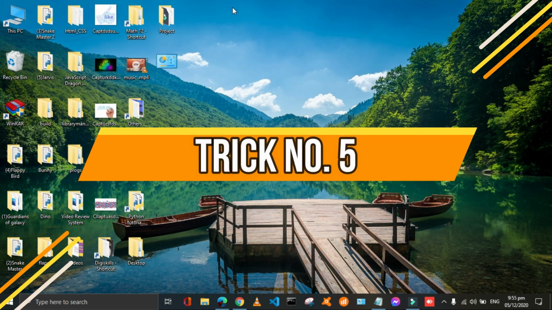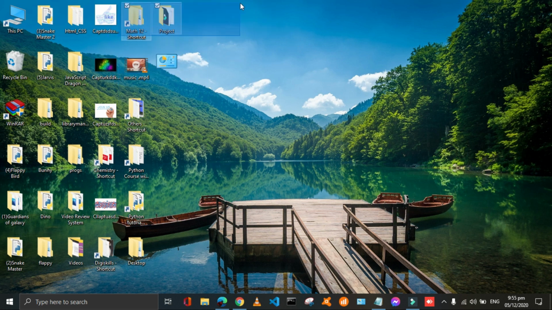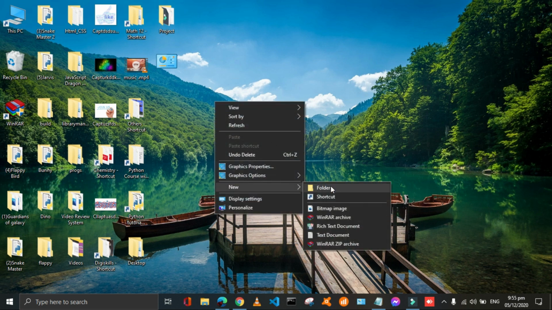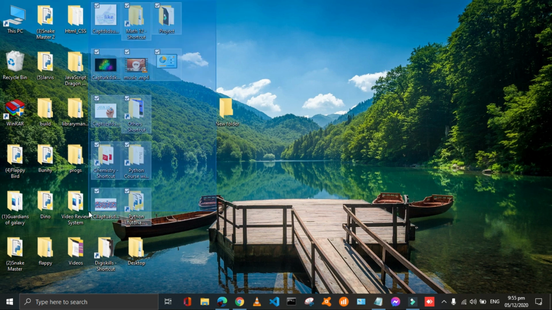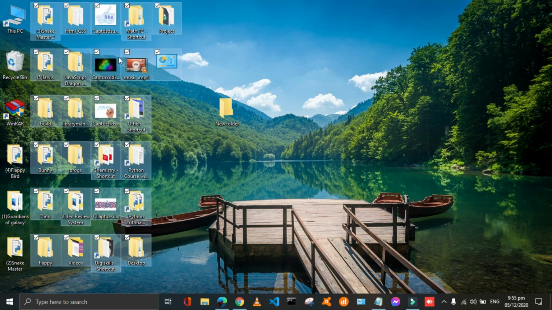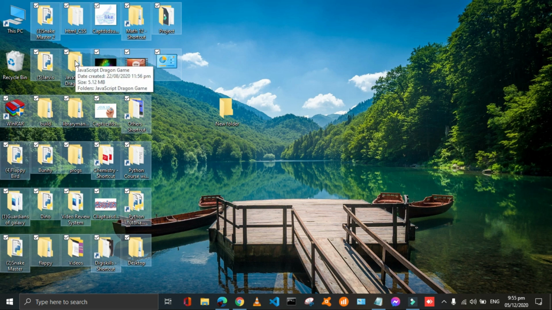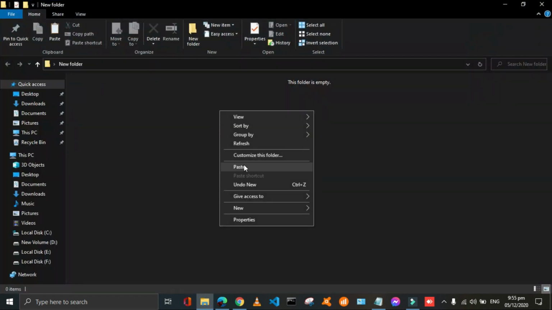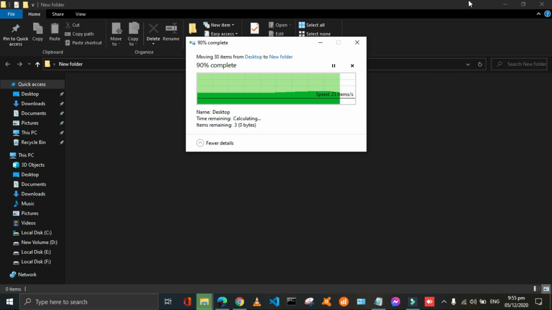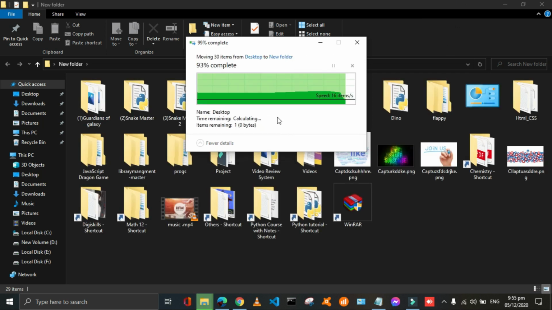Clean your desktop. Here my desktop has many folders, which may slow down this PC. So we will clean our desktop by keeping them in a single folder. Make a new folder and cut all the folders from your desktop, and paste them in the new folder. Skip this. And it's done.